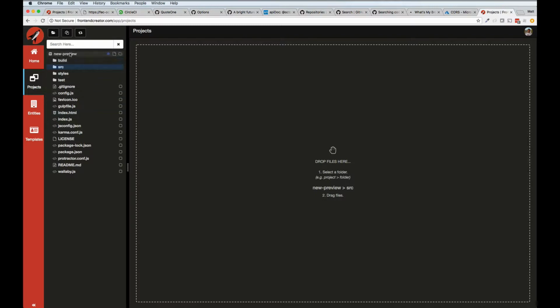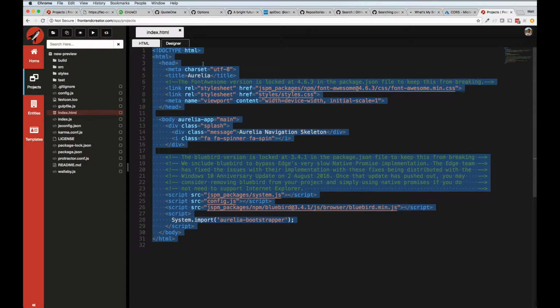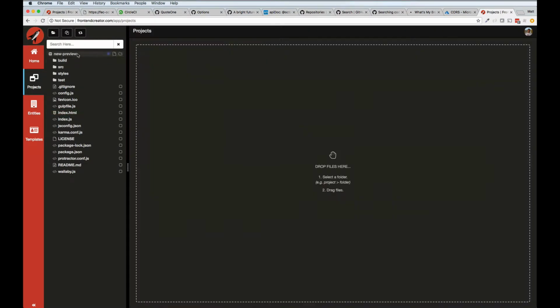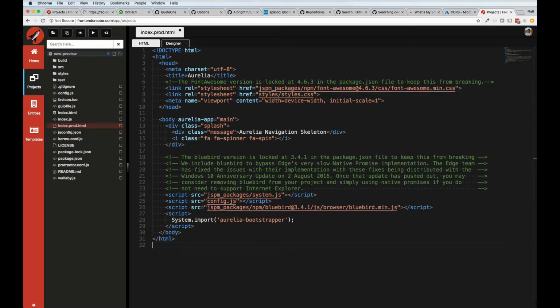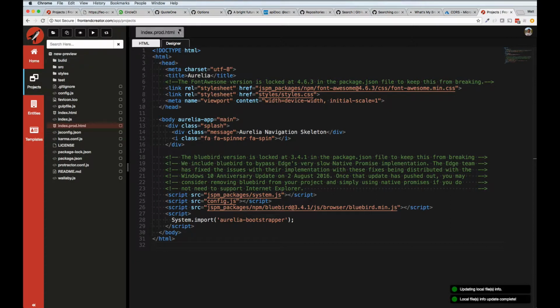So what I'm going to do is create a new file. Actually, I'm going to open this file up and copy all the contents, close it, and then create a new file, and I'm going to call it index.prod.html. Then I'll paste what I just copied in there, right click and commit that. So I'm just committing the changes that we have.